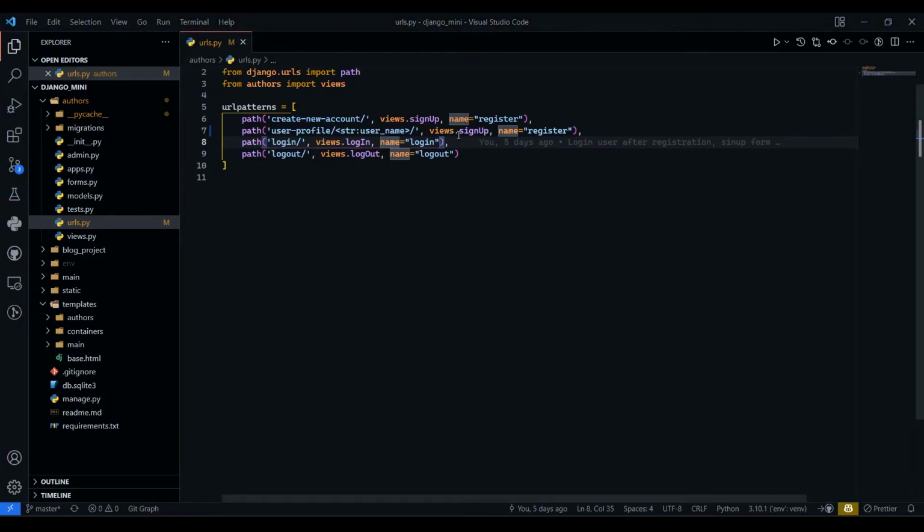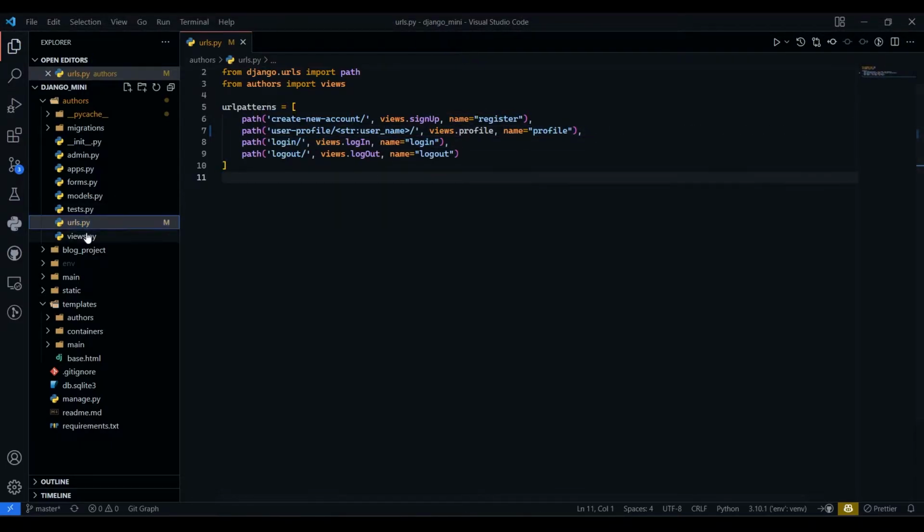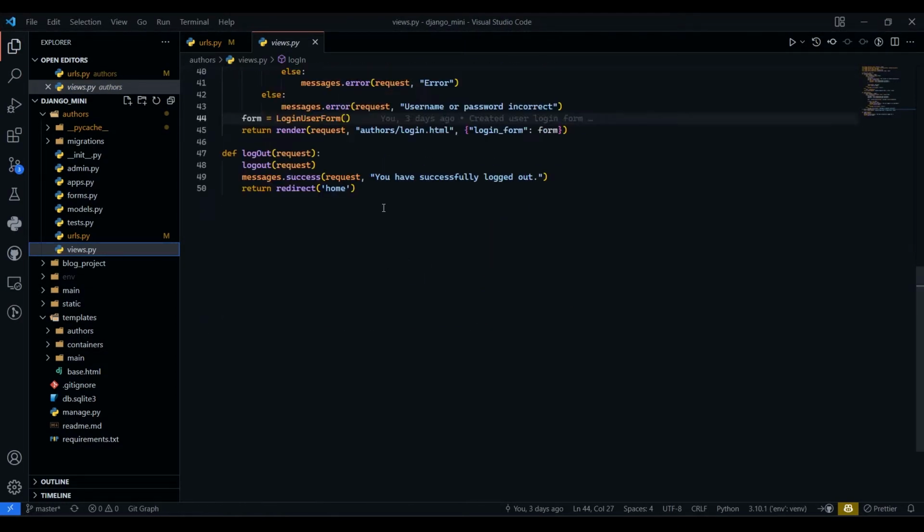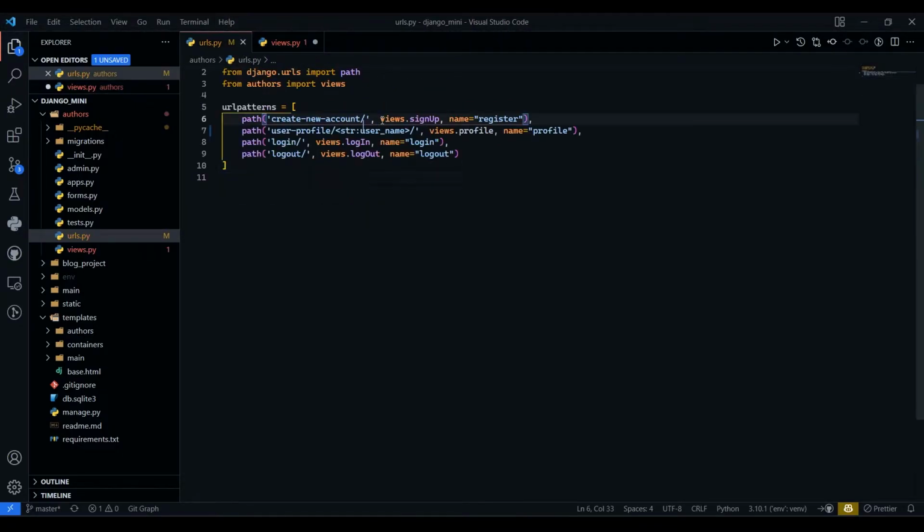After doing this we will give the function name as profile, and I will just copy this profile and paste it in name. Okay, in name. Now I will go to views.py. Way down below the logout function I will create another method, def profile, then I will give request and then pass this variable which I have created over here.